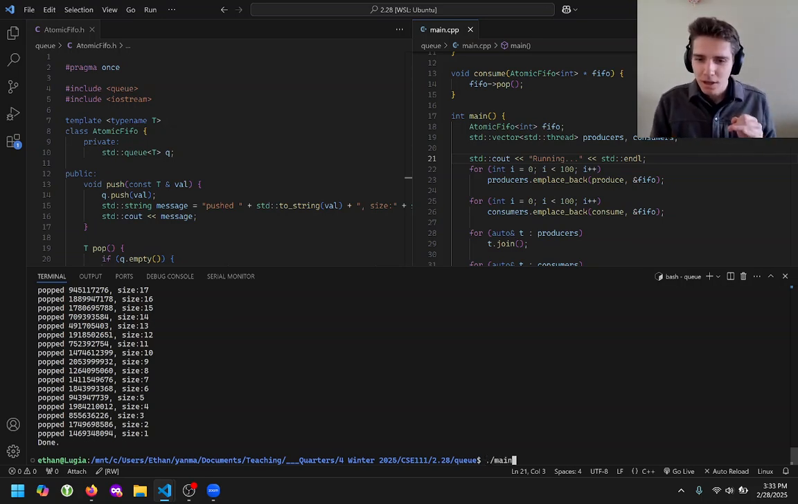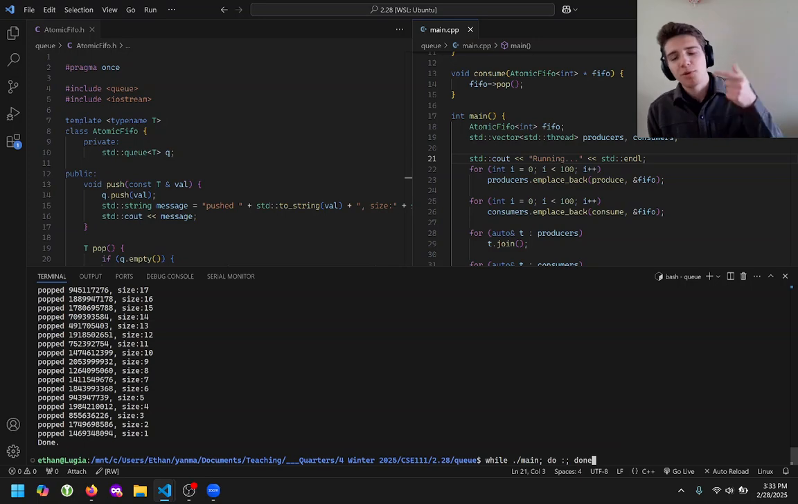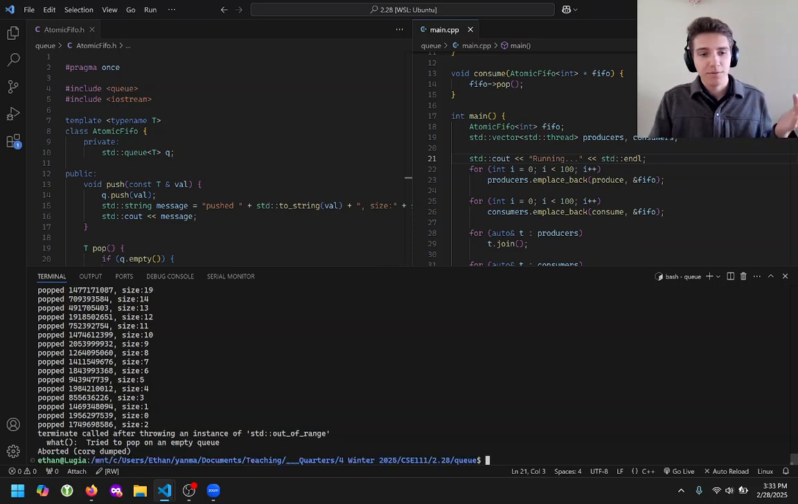So what I actually will do instead is I'm going to run ./main in this while loop right here, and this will just repeat until eventually it fails. So okay, let's see what happens. If I hit enter, okay, actually that failed really quickly. Sometimes it takes a while. Let me see what happened.